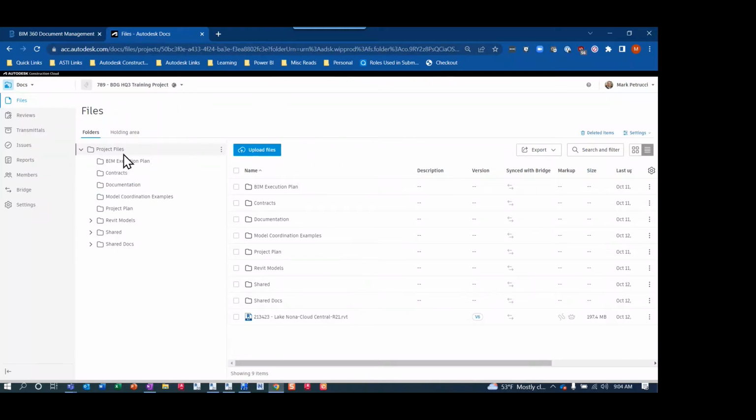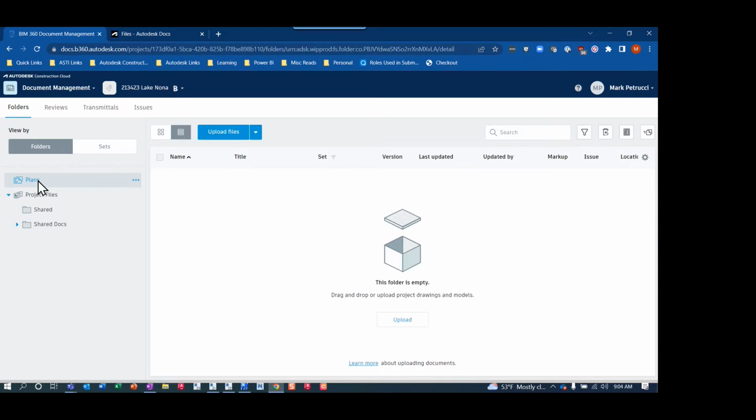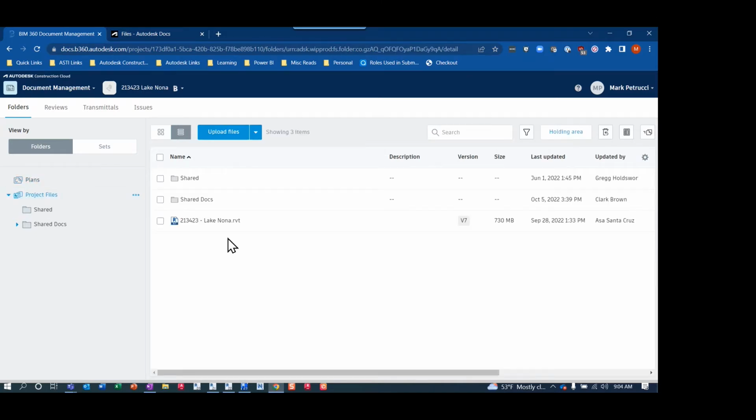Some folders have been generated here. I went into project files and I created some folders. Some of these folders were in the template that we worked on yesterday, and then I added a few additional ones. What I did is I went to a BIM 360 project, this Lake Nona one here, and I noticed, you guys don't use plans, but when I came over to project files, you had these two folders, shared and shared docs. And then this is your architecture Revit model.